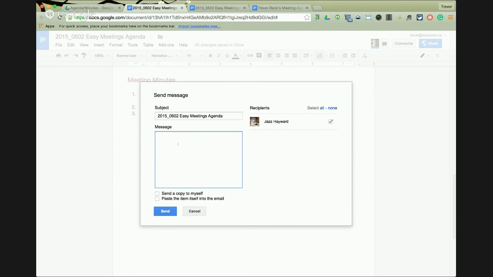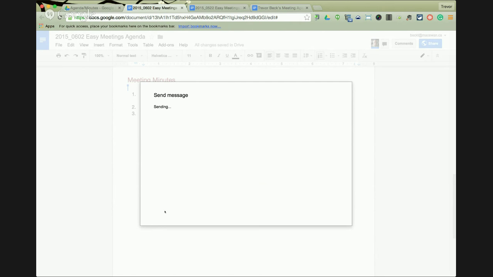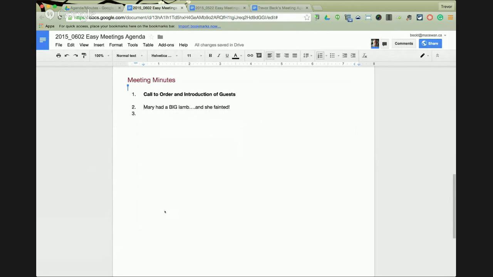But I can go in here and say minutes are now done and ready for review. And I hit send. That email will now go off to everybody that's in the committee with a link back to this document, so they don't have to go hunting and pecking to try and find this document. And because they only have suggestion or comment access, they can review the minutes and make some comments. Hey, Mary had a big lamb, was actually a big lobster, they can make all these different changes. And those will be available to us for our next meeting to review.